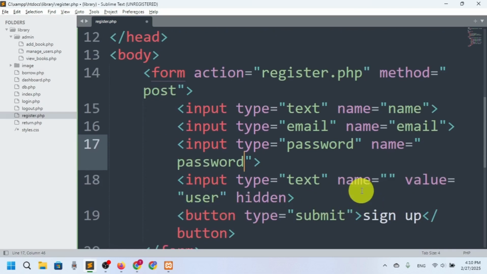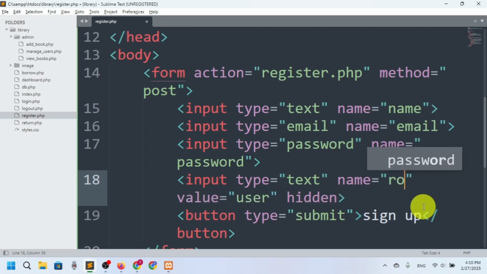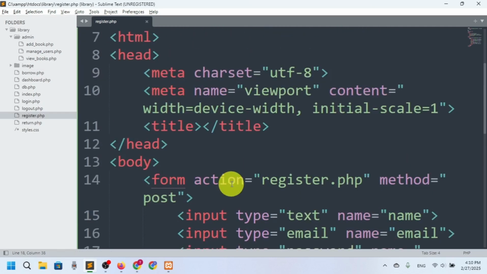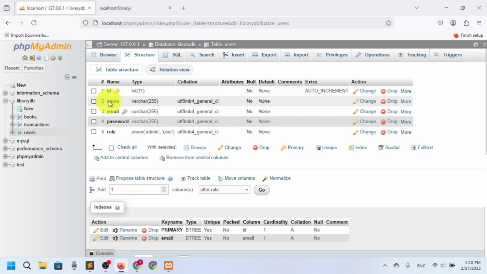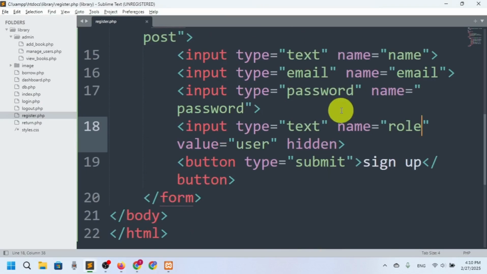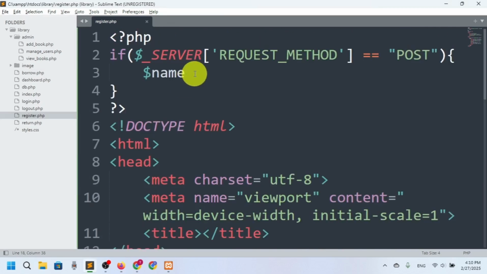That's it. And the input, this will be role. That's it. So if I go to the browser, you can see that we have name, email, password, and role here. So let's just store all of them.